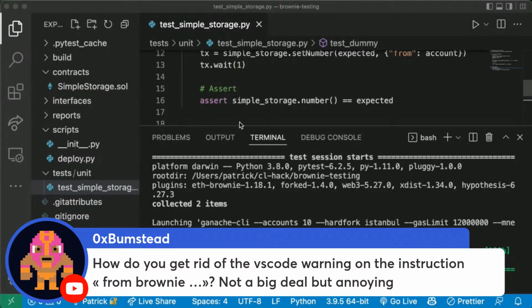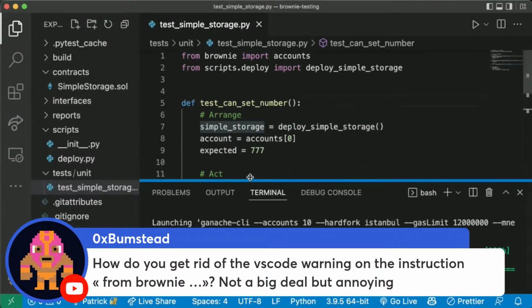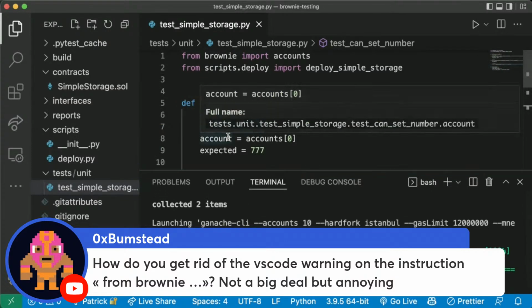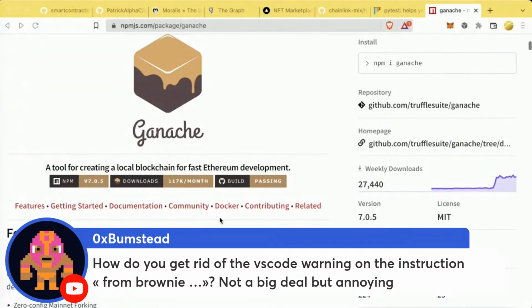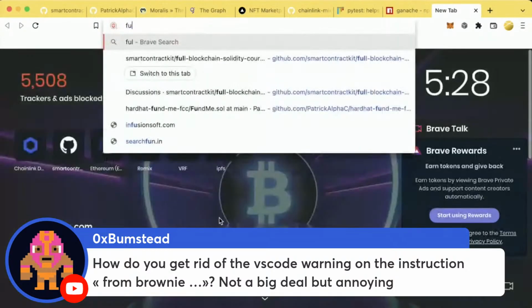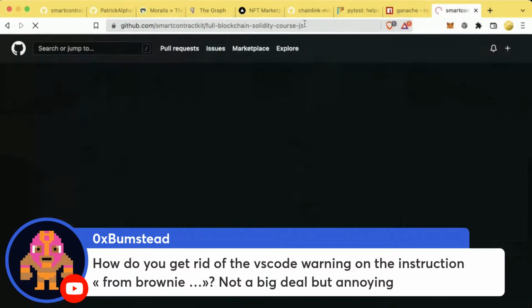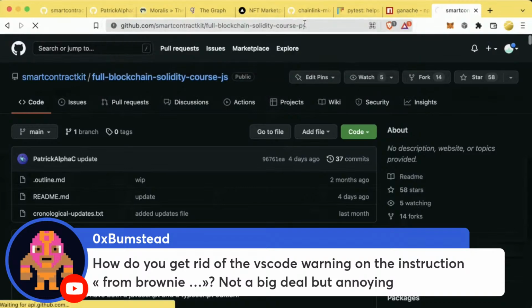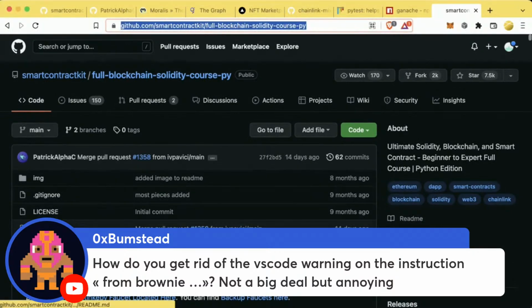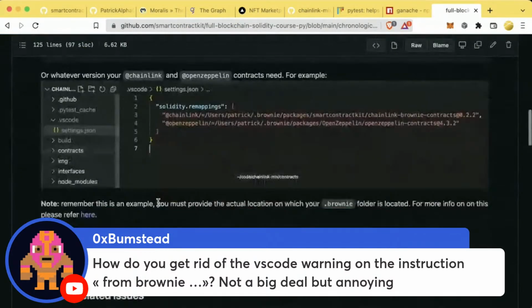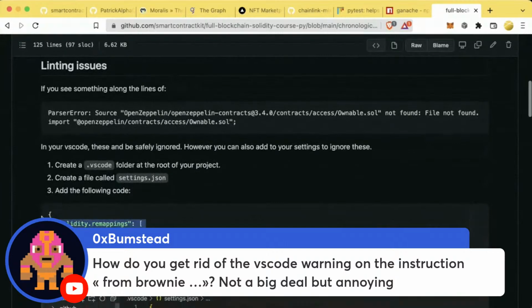Yeah, so that's more from your plugins usually. It is kind of annoying. There's some IntelliSense you can do to get rid of it. In the full blockchain Solidity course, Pi, I'll put a link to this. So this was this massive project I did. If you go to the chronological issues, we do something like this for Solidity mappings. Oh no, that's for Solidity.